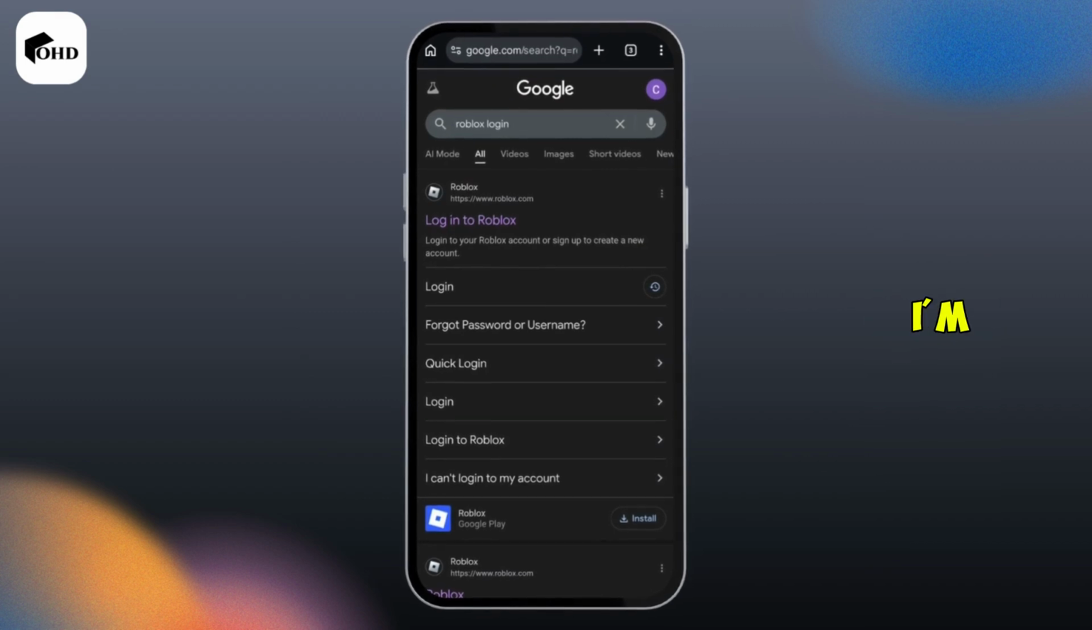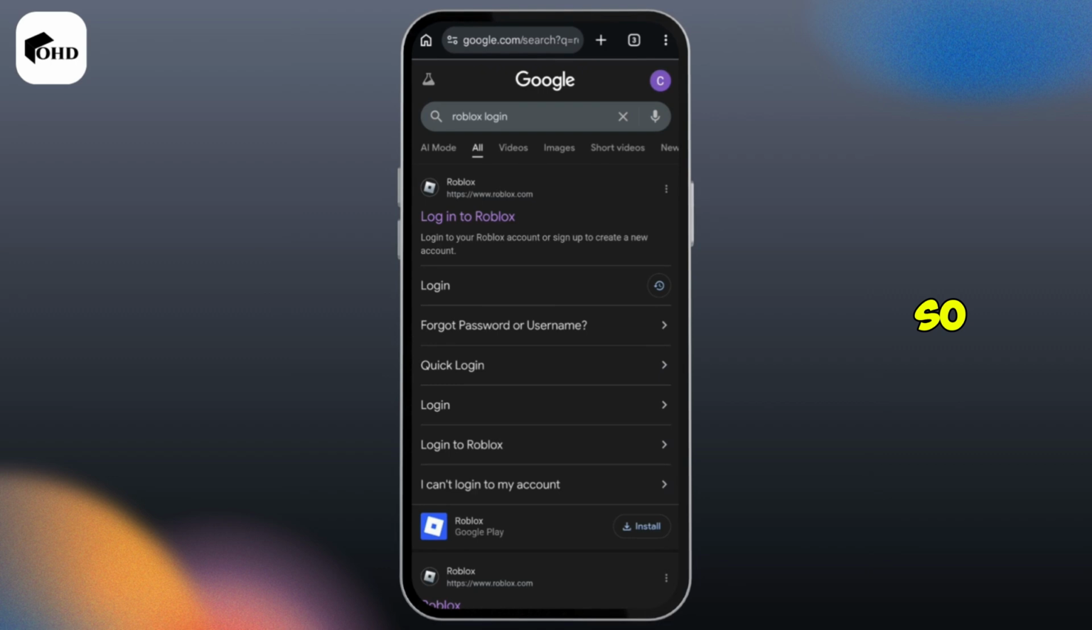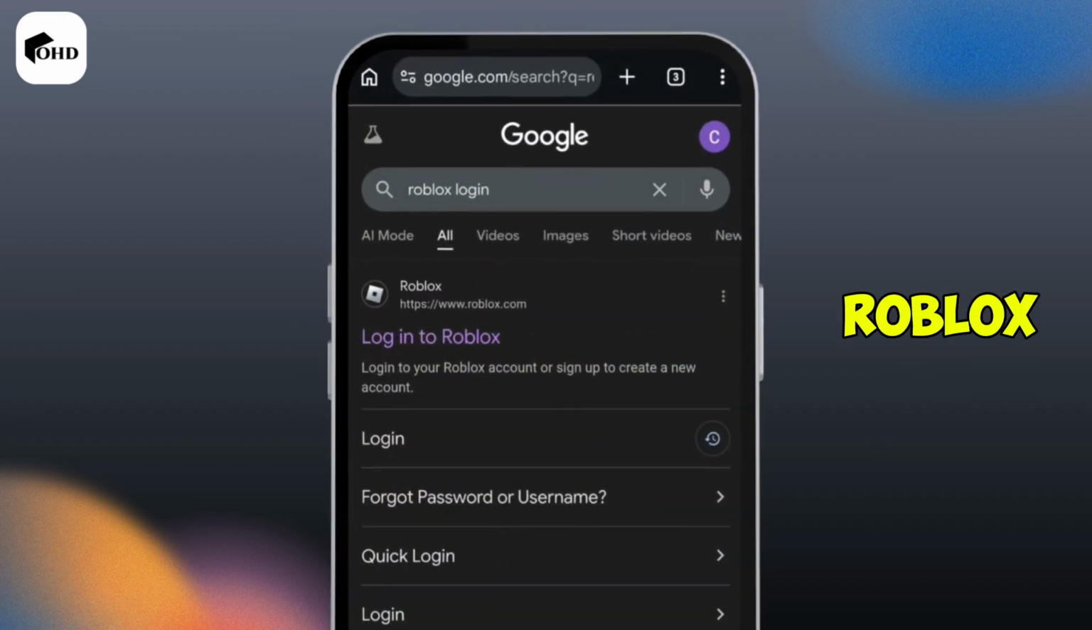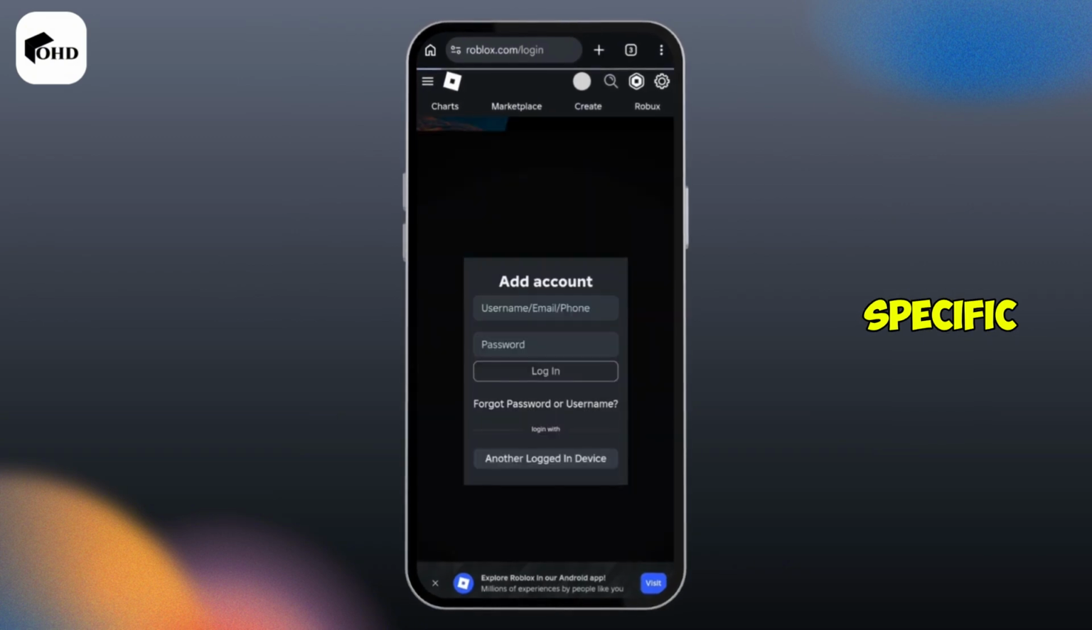Hey guys, today's video I'm going to show you how you can add a Roblox gift card in your account. So first of all, you're going to have to open a browser because it's not possible in your Roblox application. In your browser, then type in Roblox login, select login to Roblox. Make sure that you are logged into your specific Roblox account.